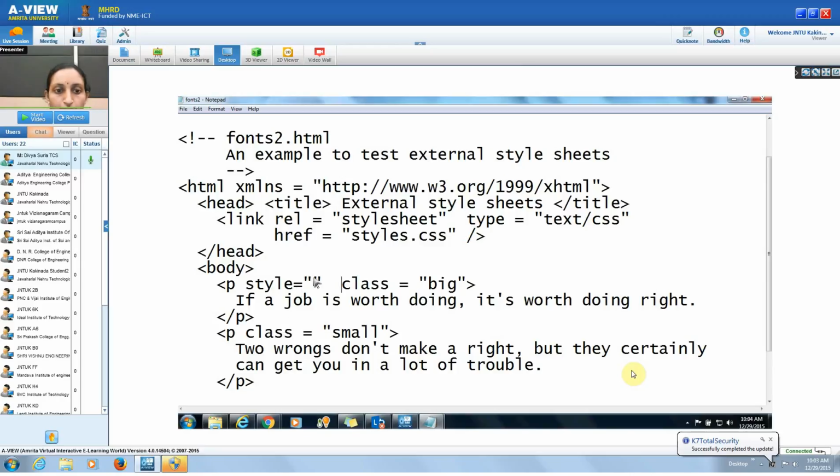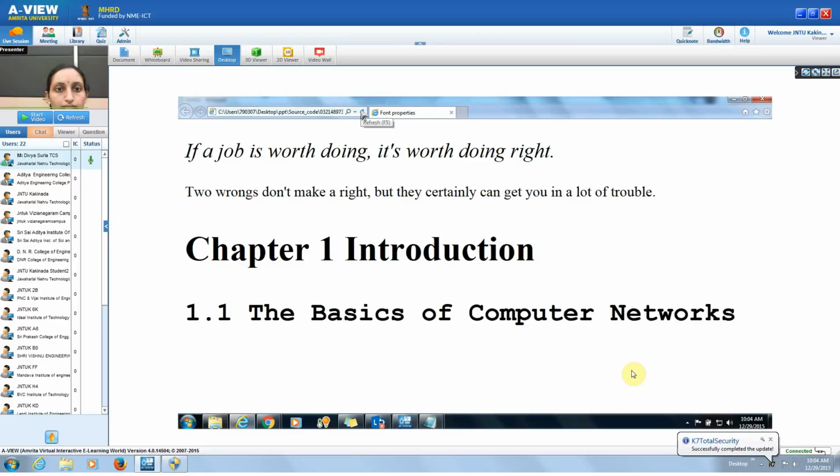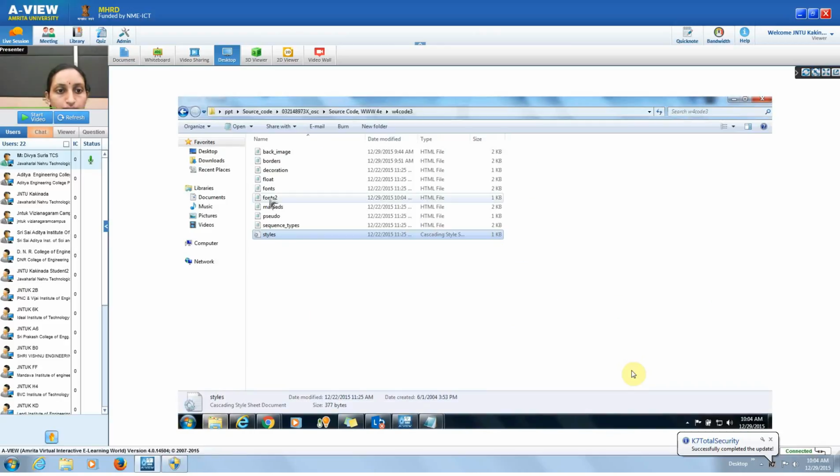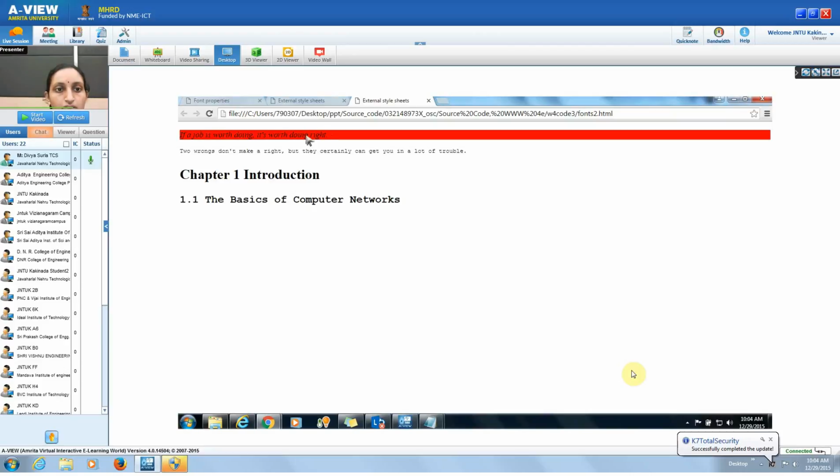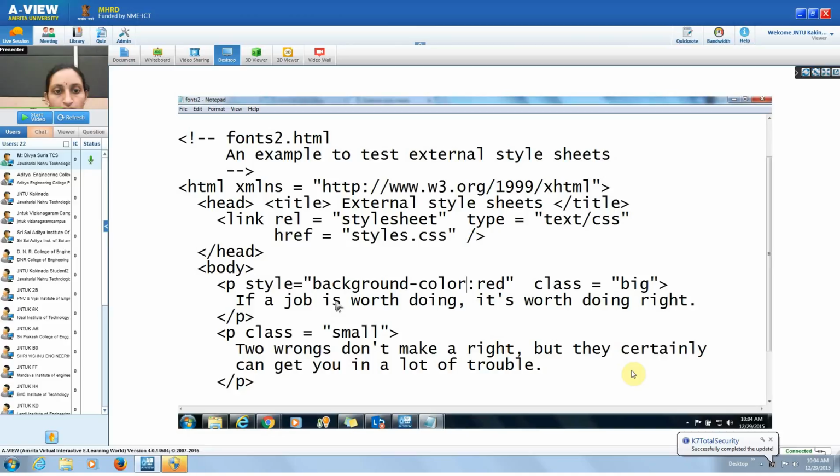Okay. Here you can have background. So I have given a background color as red. This is the inline styling. Okay.